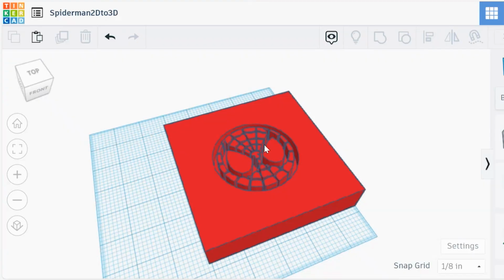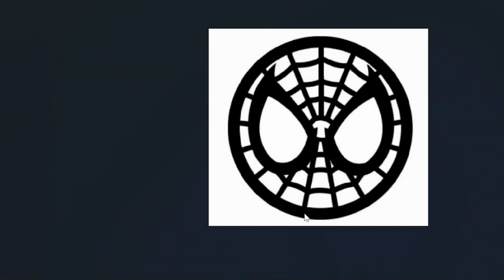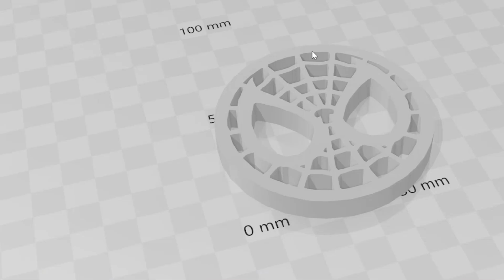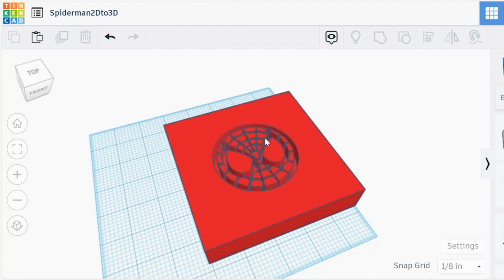So for this project, I'm going to show you how to take a two-dimensional image, take a screenshot of it, turn it into a 3D model, import that into Tinkercad, and then group that to another 3D model inside of Tinkercad. So let's go ahead and get started.